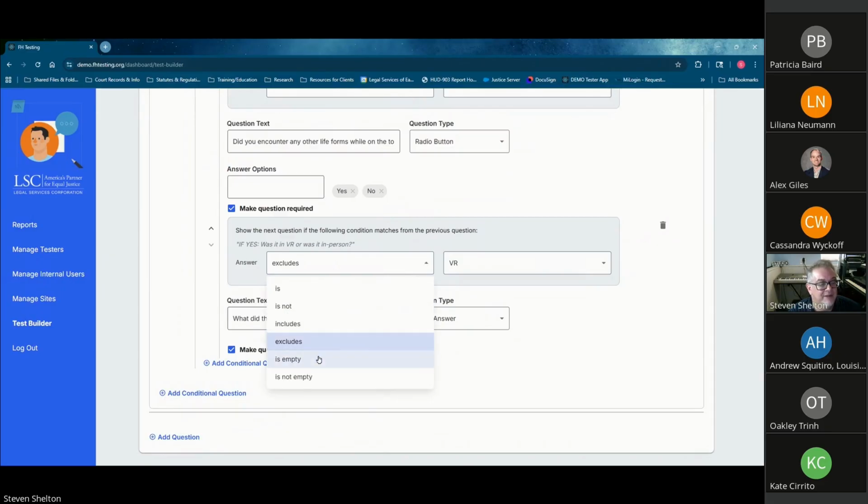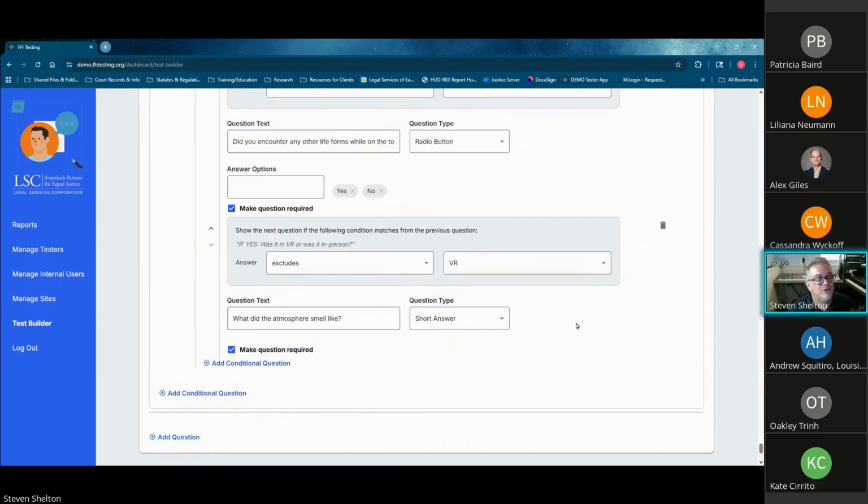And then we can have if is empty and is not empty like the other ones. So you can make the questions appear or not appear based on pretty much any kind of criteria that you want to. You just sometimes have to be creative with it.